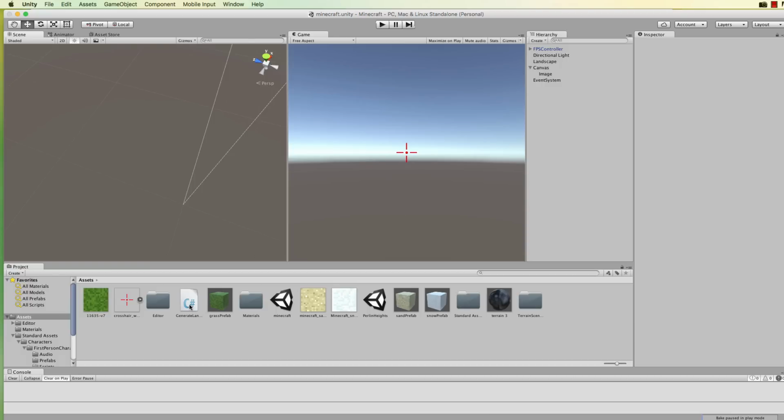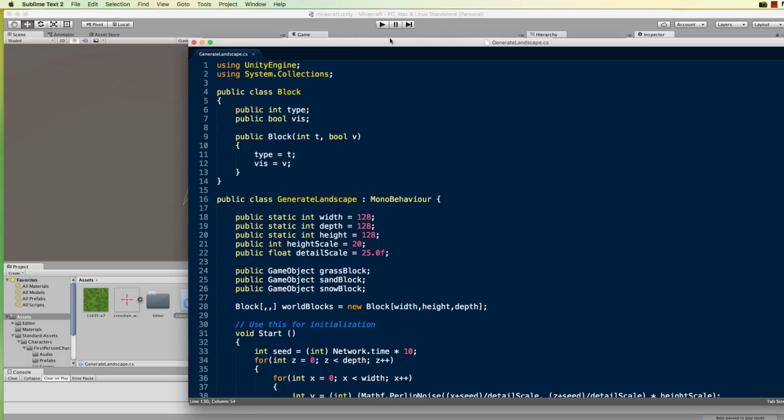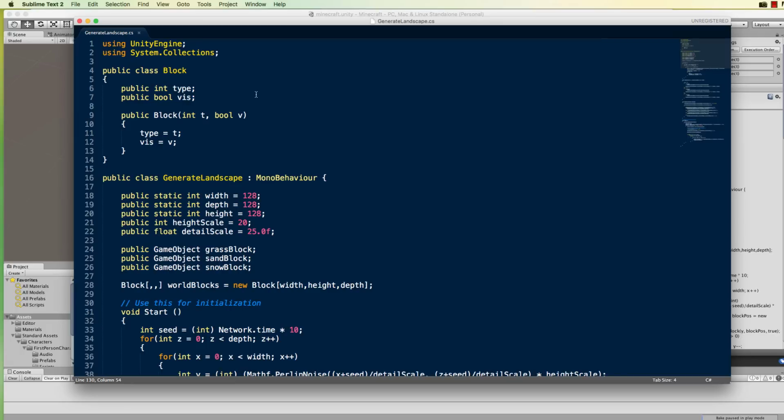Firstly, in order to get this to work, each block needs to be defined as its own class, so that you can keep track of the type of block that it is, whether it's snow, grass, or sand in this case, and whether it's visible or not. We want to keep track of whether it's visible or not, because if it's already visible, we don't want to instantiate another block over the top of it. Therefore, we can go, if visible, don't bother. If you're not visible and you need to be visible, then we do want to turn you on or instantiate a block in that actual position.